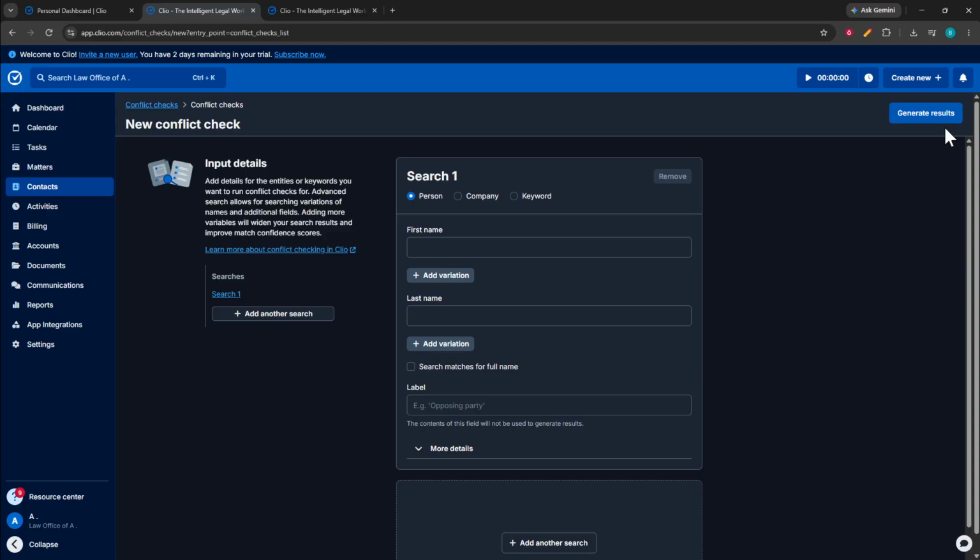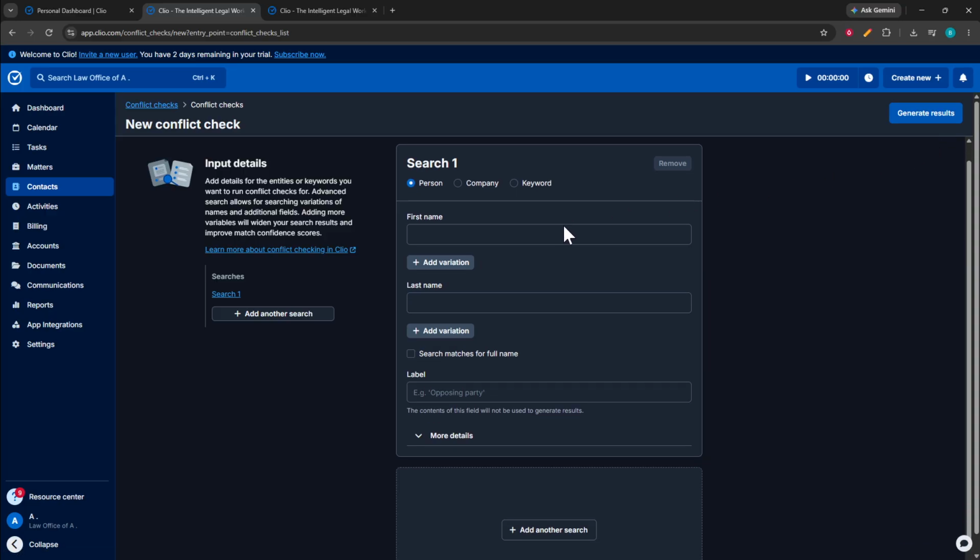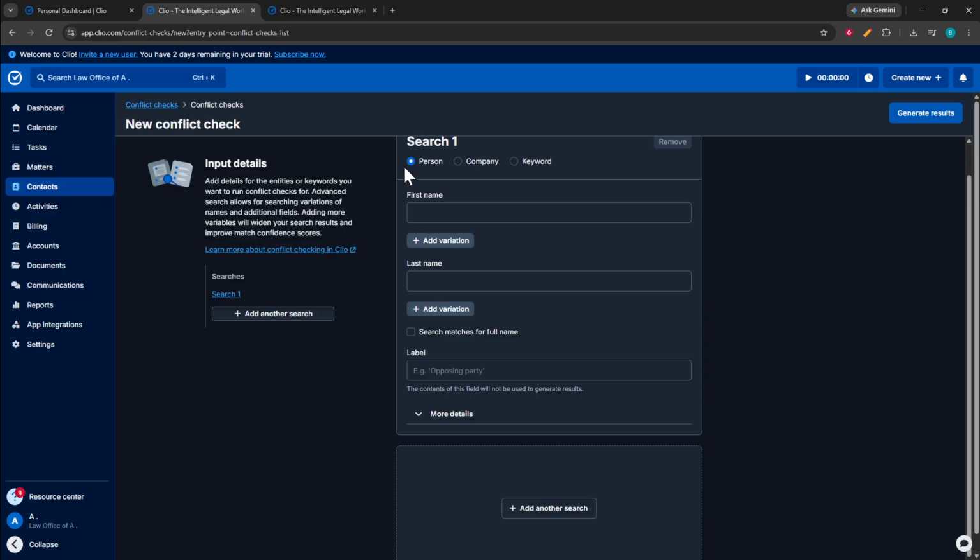On the new Conflict Check page, select whether the search will be for a person, company, or keyword, then enter the name or term you want to check. If you are searching for a person, enter both the first name and last name in the fields provided. If needed, use Add Variation to include alternate versions of a name. This can help when a person might appear under more than one form of their name.